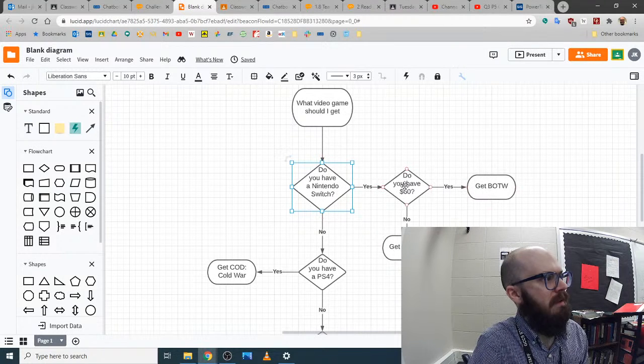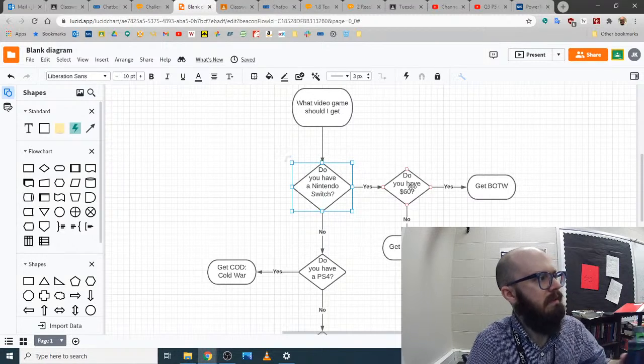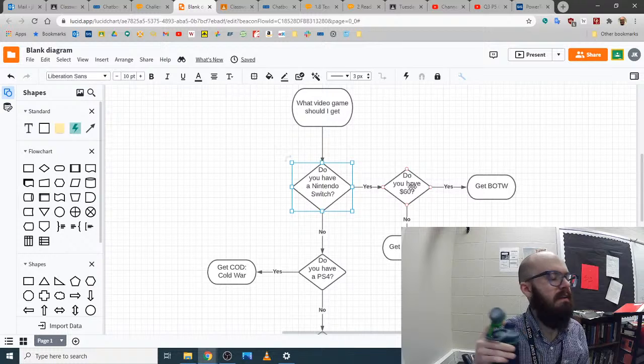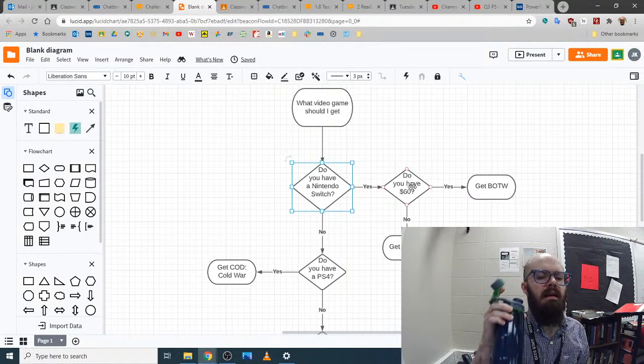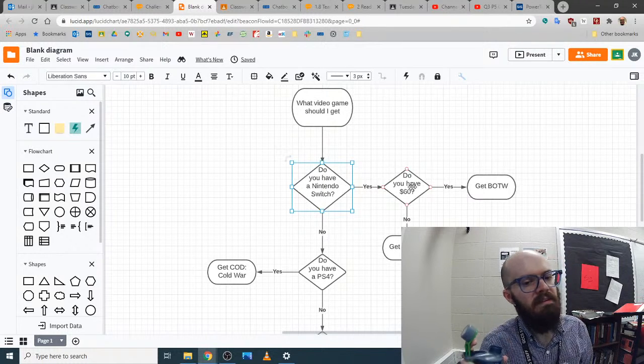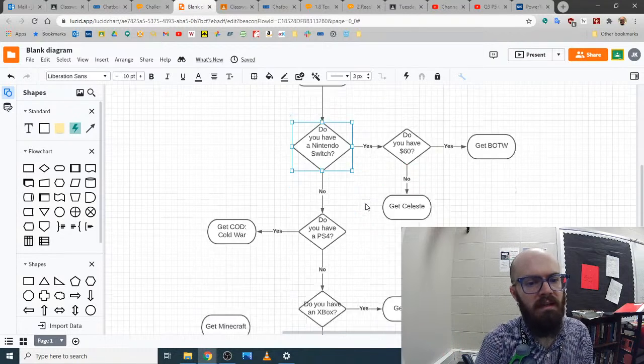Obviously, we could have made that 10 times more complicated. It could have said, oh, do you like puzzle games? Do you like stealth games? Do you like et cetera, or have you played this thing before? But the idea is that that's a little sub branch on the side, but if they said no, then you keep going down the main branch.